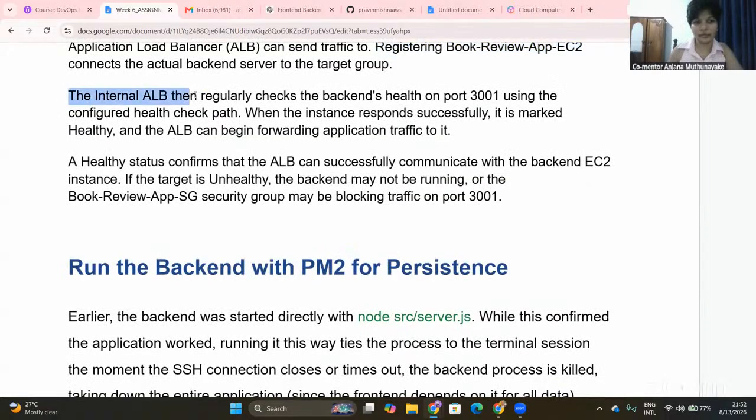And also it is saying the internal load balancer regularly checks the backend health on port 3001 using the configured health check path. We have already configured the health check path when we were creating the load balancers. When the instance responds successfully, it is marked healthy, and the ALB can begin forwarding application traffic to it. The ALB only forwards application traffic to it if it is healthy.